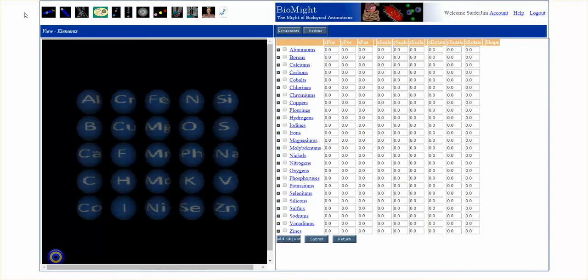Here we see a 3D representation of the most common elements found in the human body. We see boron, calcium, carbon, cobalt. As one moves over the 3D likeness, notice that the details are displayed. Let's look at carbons. This is done by clicking on the link in the Components box.